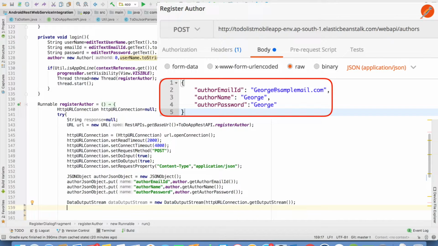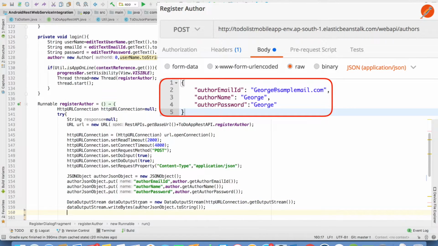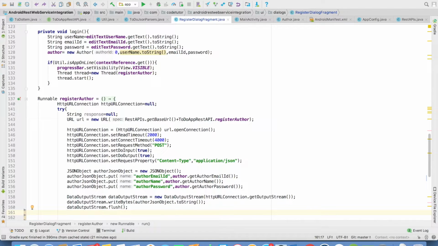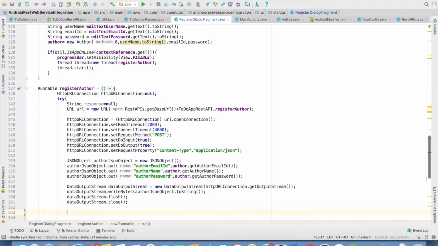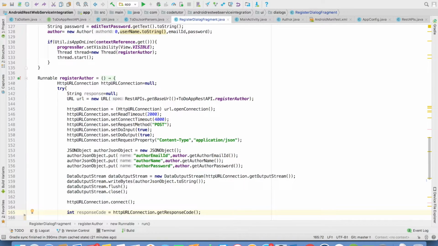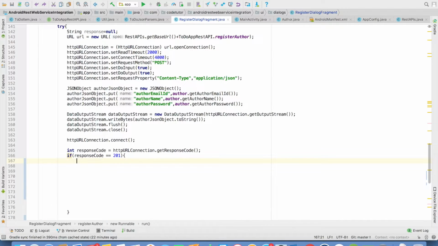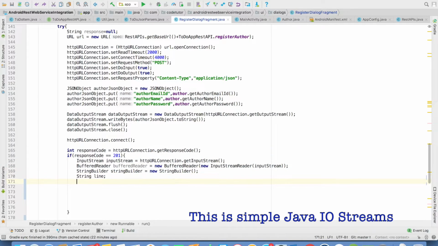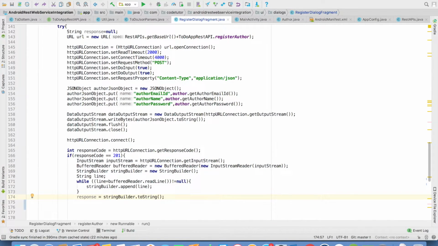And this will be set to the HTTP request. HttpURLConnection.getOutputStream will return me the data output stream. And then to that data output stream, I will be writing authorJSONObject.toString, which will be a stringified version of the JSON object. And then I just flush the output stream before closing it. And after that, I do the HTTP request, which is done through HttpURLConnection.connect. So I want to check what the response code is, and if it is 201, then only I want to proceed further to parse whatever response I have got and store it in the string object response.